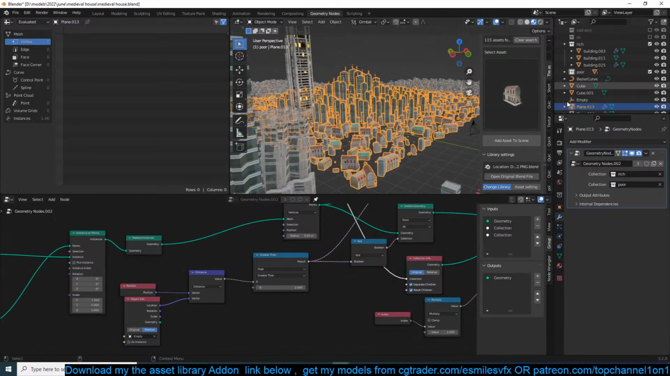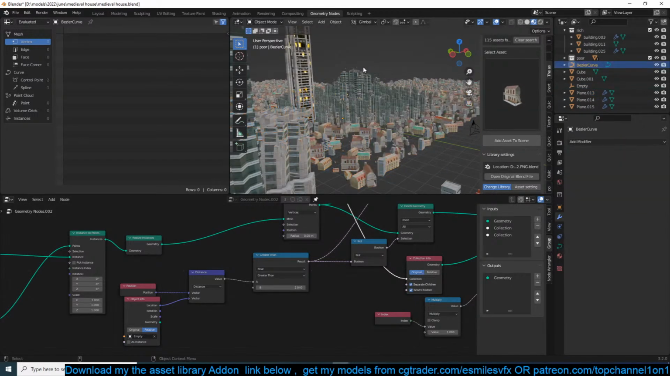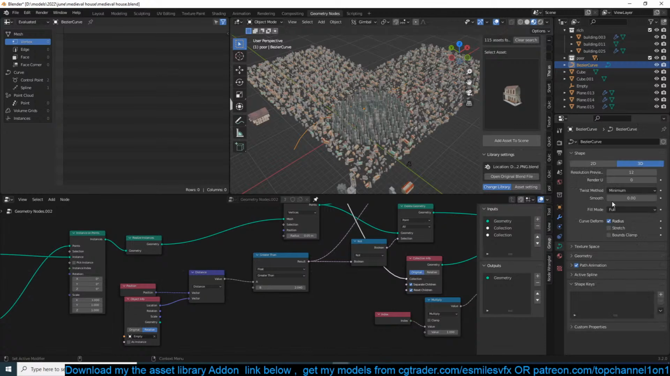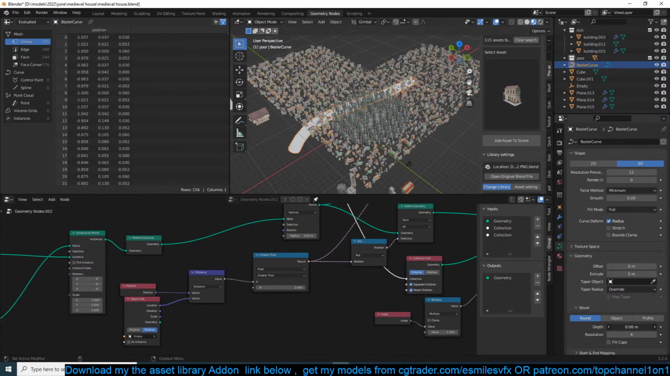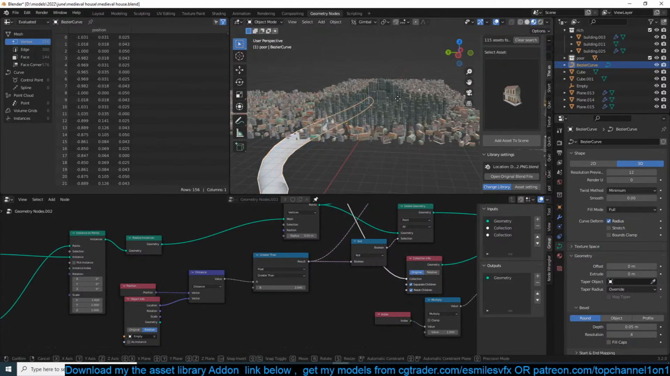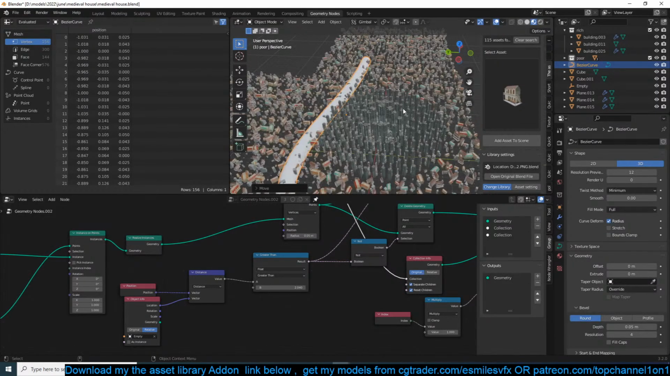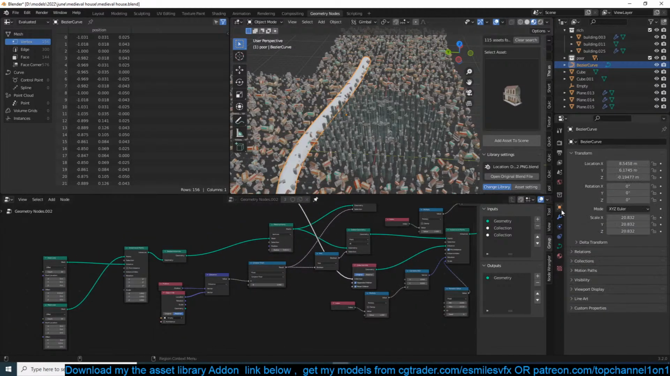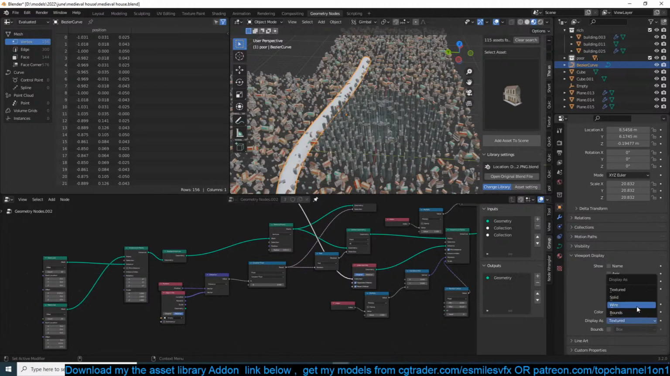So if we have a curve like this and give it some geometry, just a bit like this. Let me set it to wireframe. I want to see if I can easily make a gap for the street.